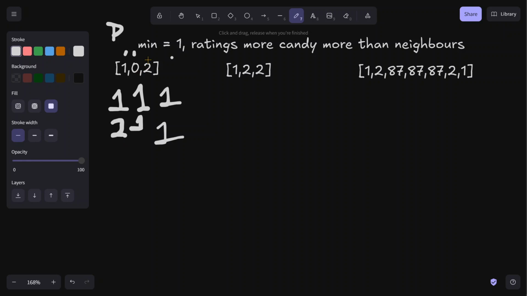Now we came to the second index, which has a higher rating. So we will give it more candy than the first index. The first index candy is one, so we do plus one on that, which is two candies. Now we add it, and we get five candies, and the answer is also five.